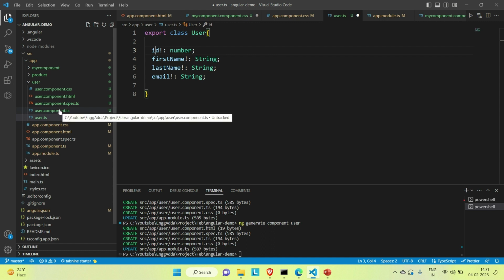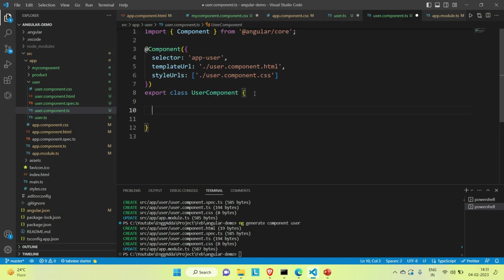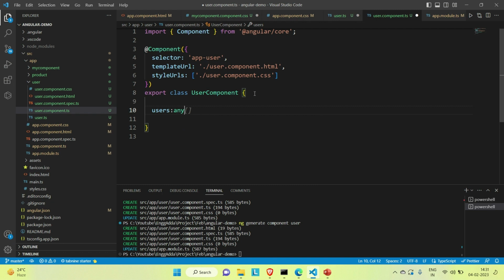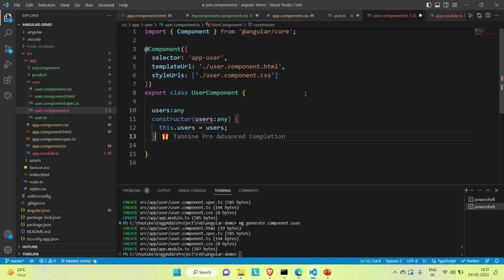Now let me go to the user component.ts file and create one variable called users. Let's say users, and the variable is of any type. Now let me create the constructor here, and let me remove this. This variable users contains a list of users. So here we are just providing the list of users.